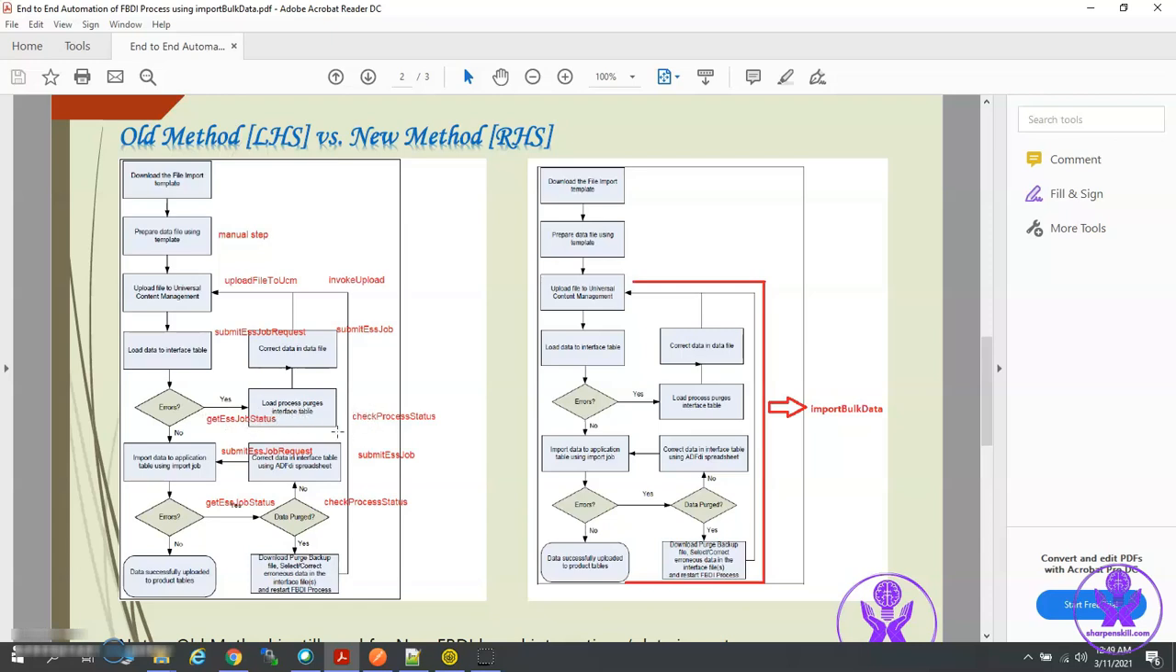Let's think about the positive one, checking the status of the process using check process status. Next, submit ESS job request to submit the respective import processes. Then we have to get the ESS job status again to see whether the process is complete or not. But in the new method, we do not really have to do all these steps. All of this can be done through the import bulk data operation.